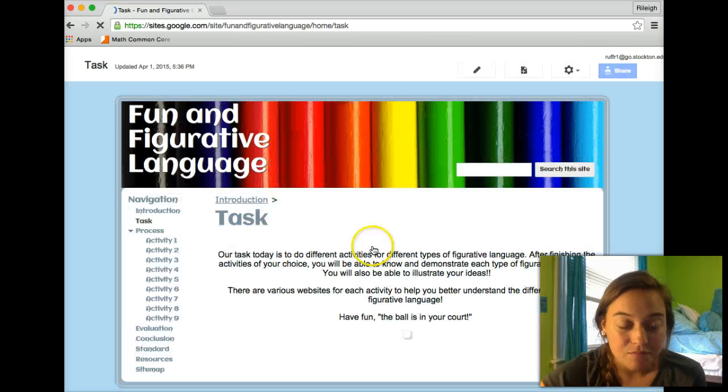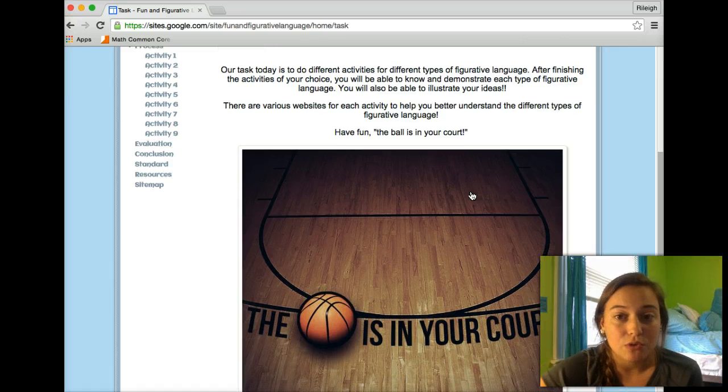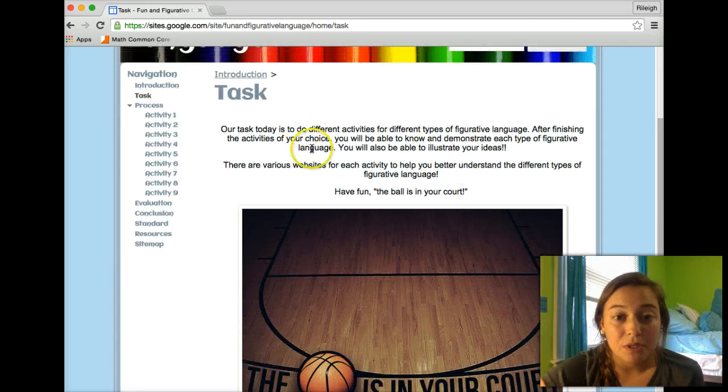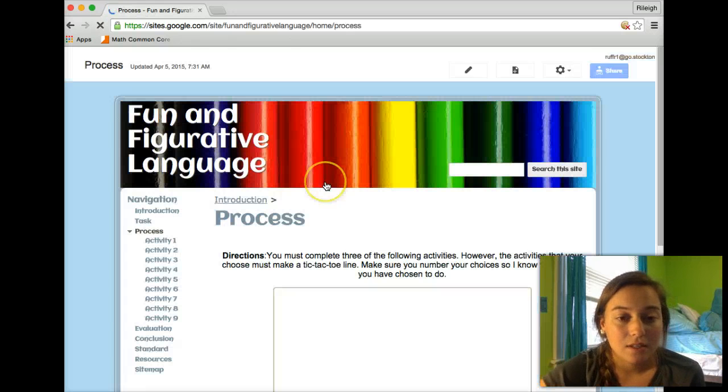The task for the students is to do different activities for different types of figurative language. They're going to do 3 different activities based on their choice. All 3 activities will be based on Bloom's taxonomy, so they'll get to choose one that's a high level, one that's low level, and one that's right in the middle. After this, they're going to go to process.